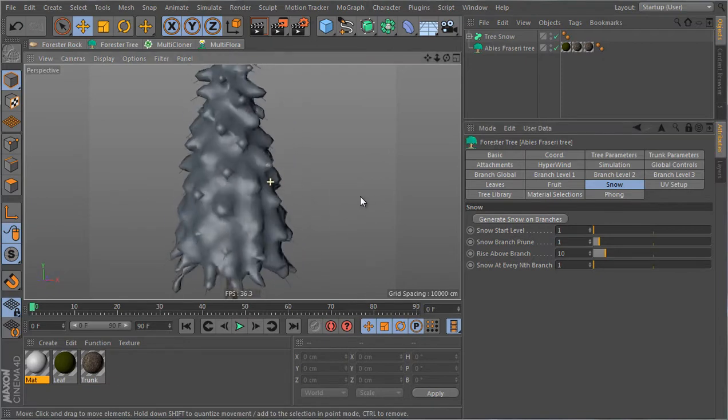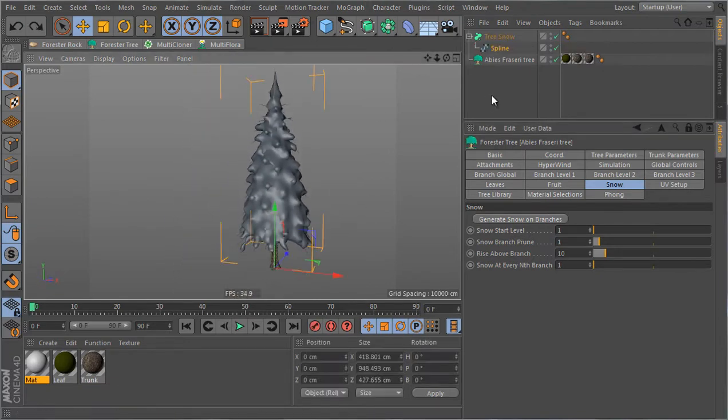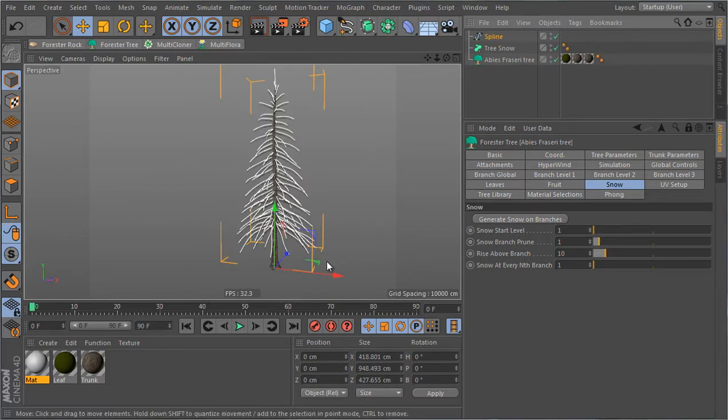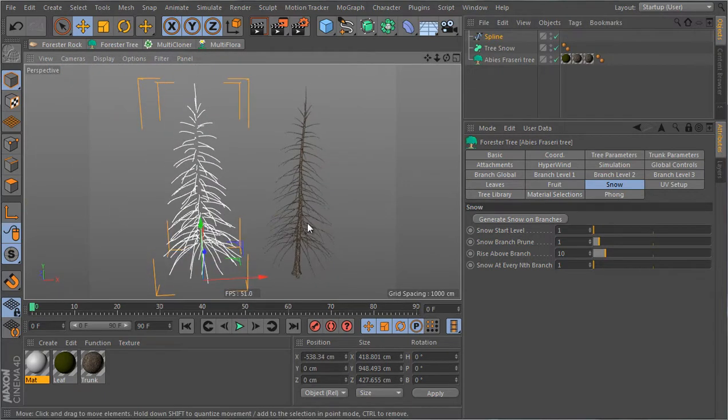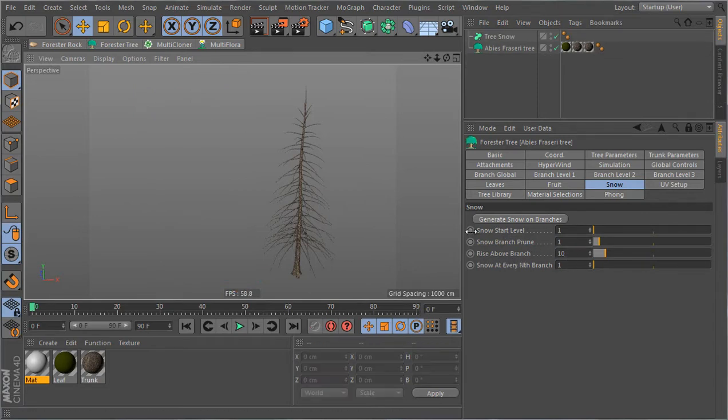What this will do is generate the curves, which in turn are generating the metaballs, and these are the curves which are exactly the same as the branches, except for the 10 unit offset, because I have the rise above branch value set to 10. Now the curves are starting right from the center.